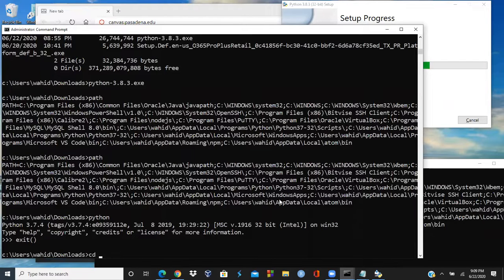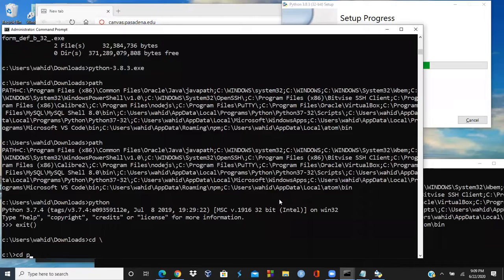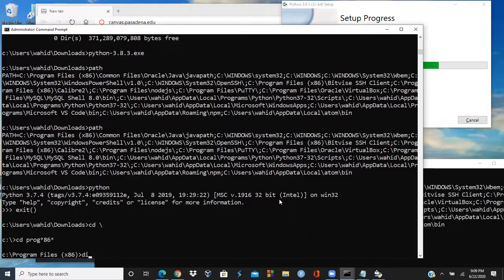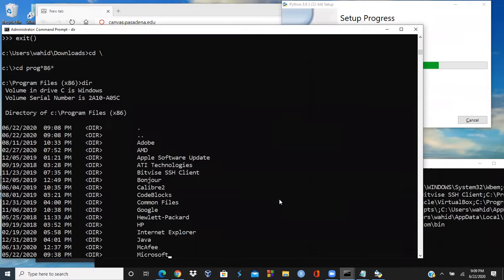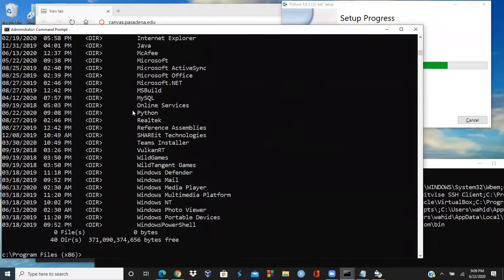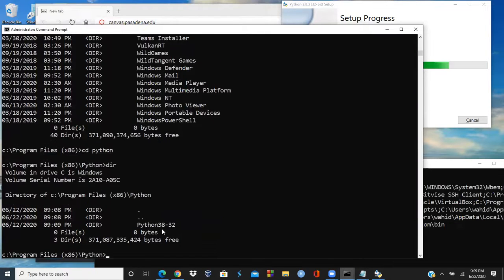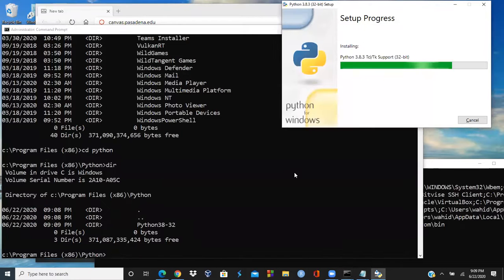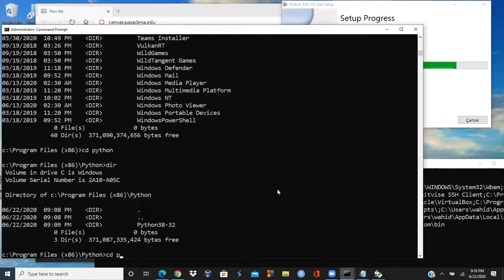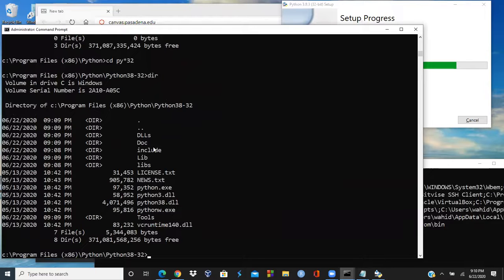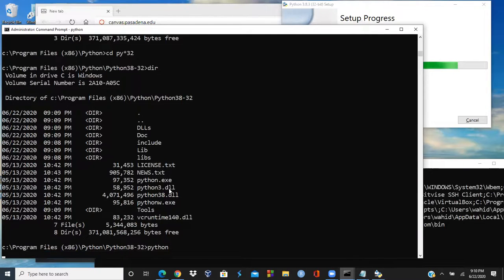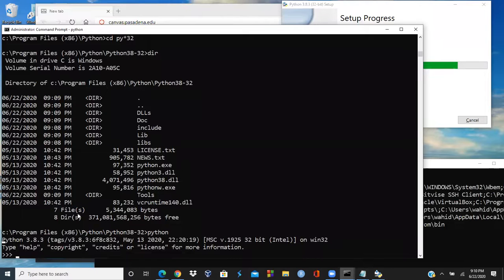But program files x86 star. This one now should have a Python directory inside here, which is right here. And then cd to Python, there's a Python 3.8-32, which is this one. When it gets done, this executable, this one is the actual Python there. So if I run that one, it opens up 3.8 there.